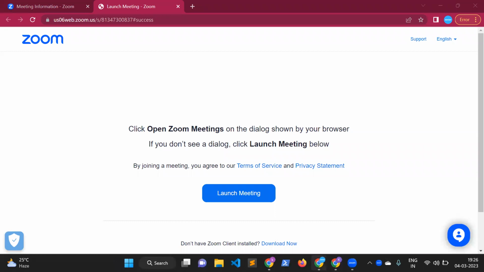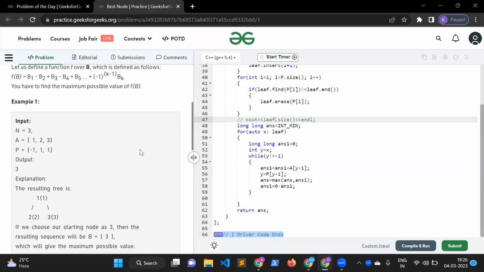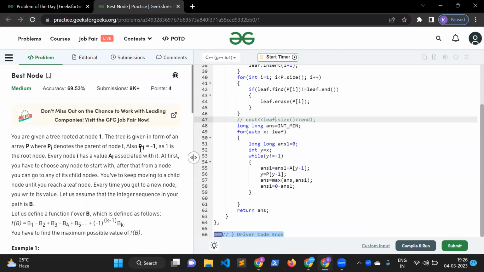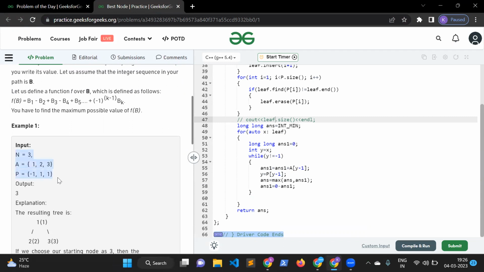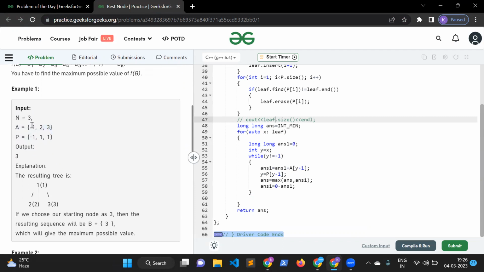So we are going to discuss the daily problem at GFG for today. So the problem is this way. What we are given is N, array A, and array P. Array A denotes the value of nodes at that point. Like the value of node 1 is 1, value of node 2 is 2, value of node 3 is 3.